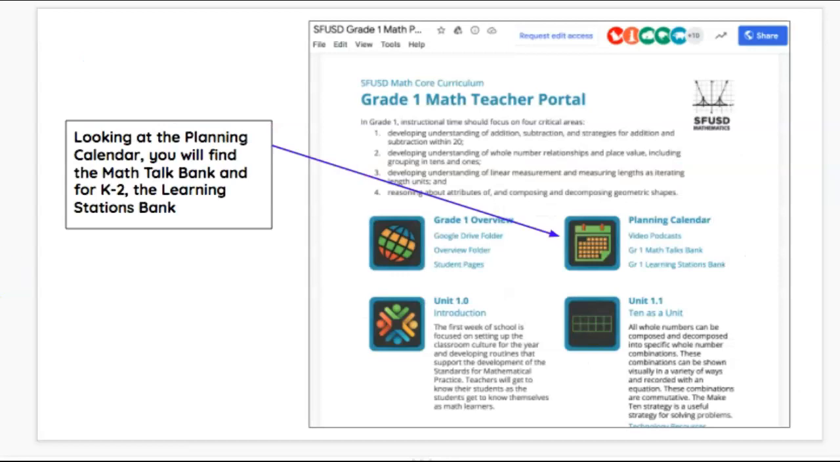Finally, you're going to go back to the original page and you're going to see something that says a planning calendar. The planning calendar has a couple important things for you to take a look at. The first thing is this idea, they have video podcasts. San Francisco has produced some videos so you can get an overview about the math that's going to be taught in each one of the units. Additionally, you have something called a Math Talk Bank. And in kindergarten through second grade, you're going to have something called a Learning Station Bank. That's where you will find all the resources for math talks and all the resources for learning stations.